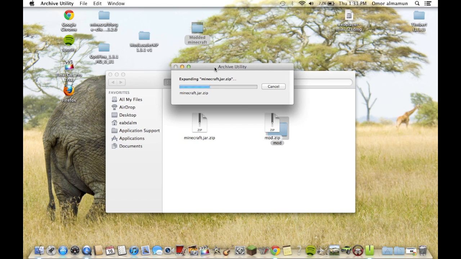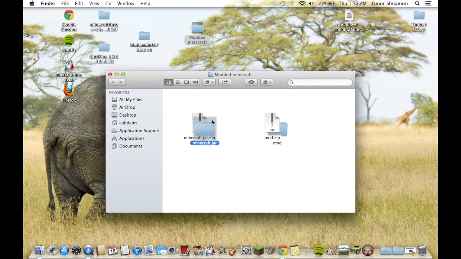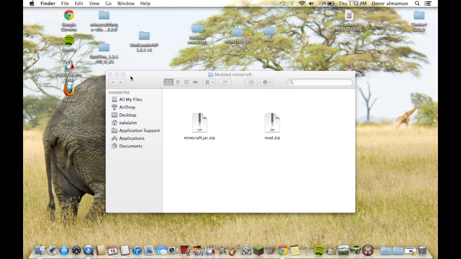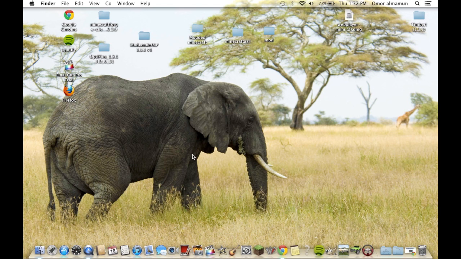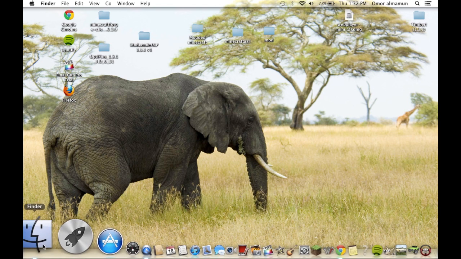Almost done. And then these two folders, minecraft.jar and mod, you'll see, drag them onto your desktop, then close modded Minecraft and go to Finder.